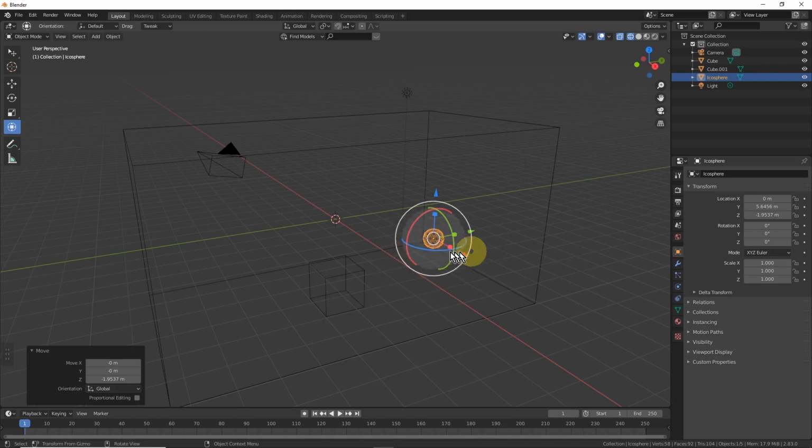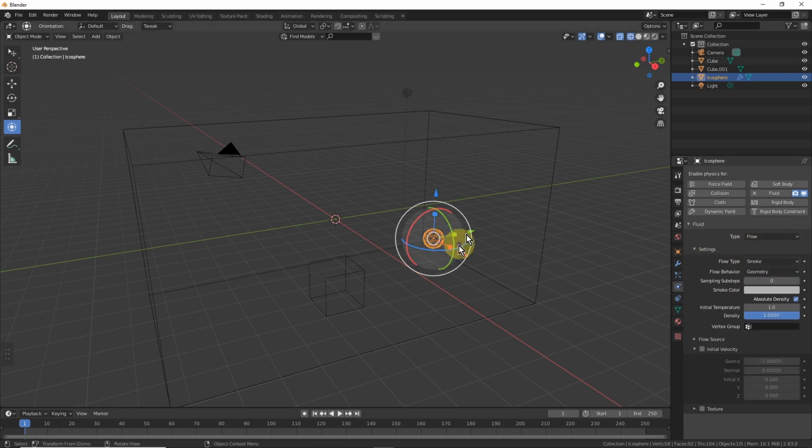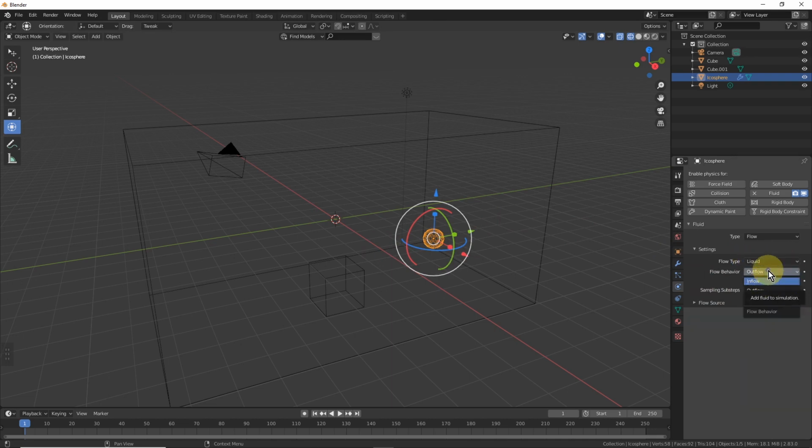So we start with the emitter, and what we do is we go to the physics tab right here, and we choose fluid. Type is flow, because this is where the liquid flows out. Now it's set to smoke. We don't want smoke, we want liquid. Now we choose inflow right here. It emits that. Why it's called inflow, I don't know. Outflow would be what I would choose for it, but I don't know.